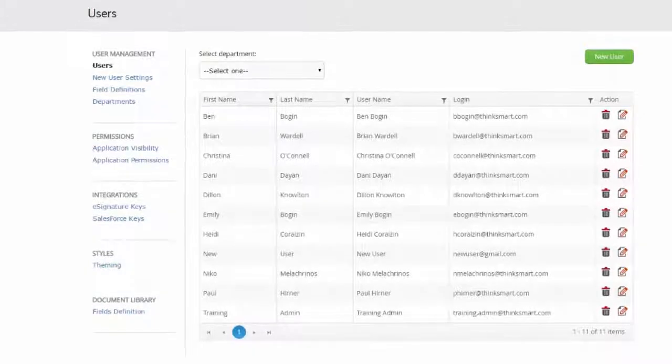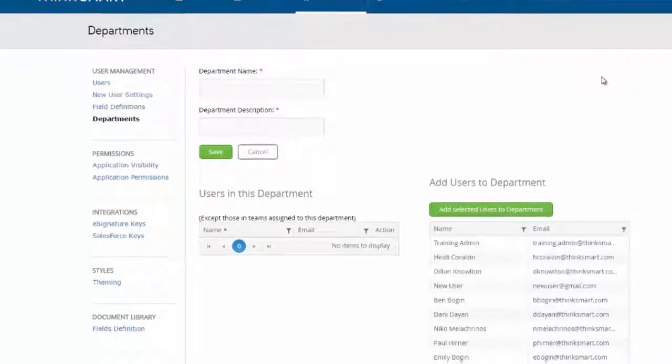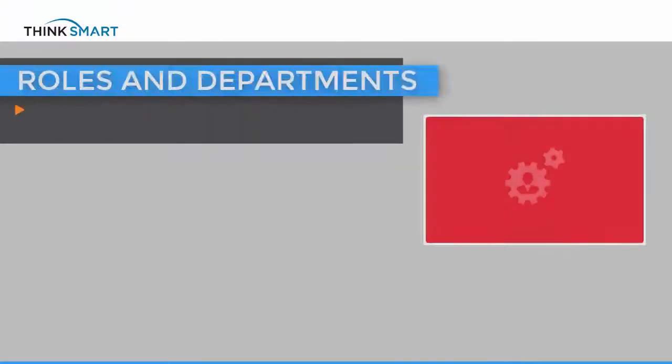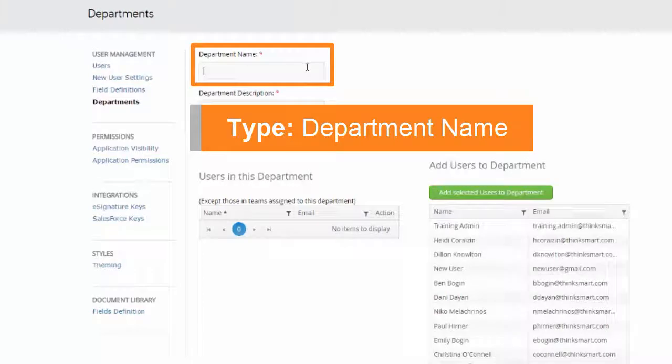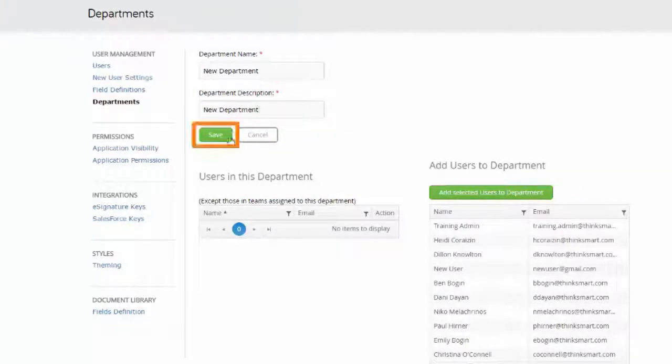If we want to add a new department, we can do so by selecting the left-hand tab labeled Departments and clicking the green button that displays Create New. We can easily add users to this department, and we will also now have this department available to us when we create or edit our users. Departments may contain different roles, and one role may be found across multiple departments.